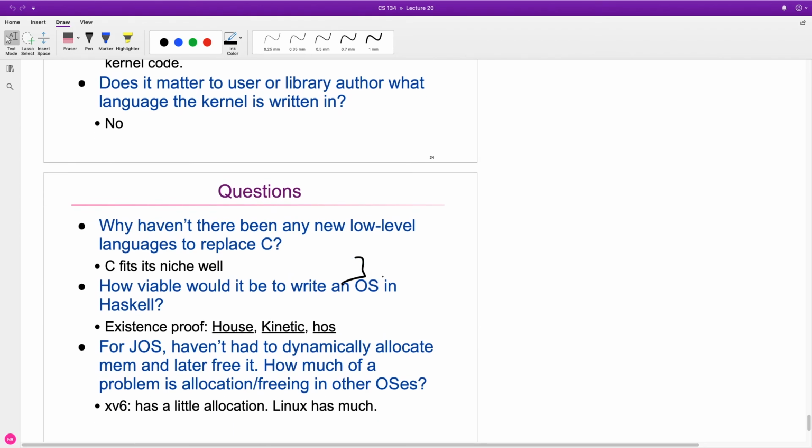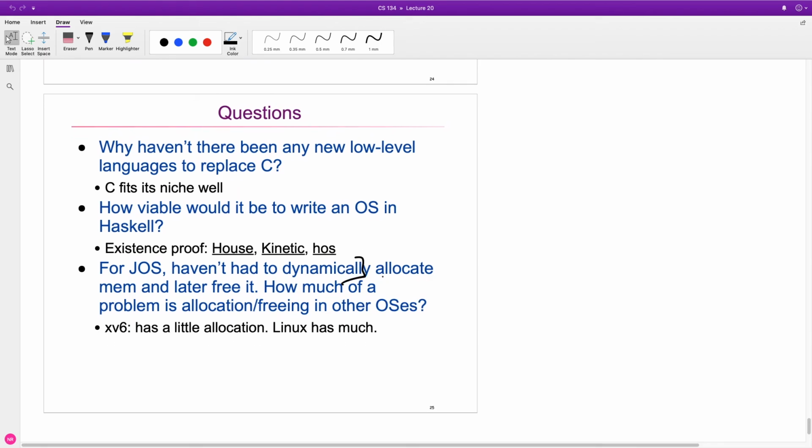Does it matter to the user, library author, what language the kernel is written in? No. We have an interface. In the case of Biscuit, it's the same interface that Linux has.